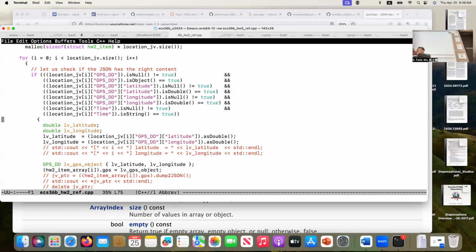But there's another piece of code associated with this called exception handling. So when I fail any of these tests, it is actually going to handle it. If the program is ECS36B homework 2, I don't care about exception handling, I just fail. So that's fine.